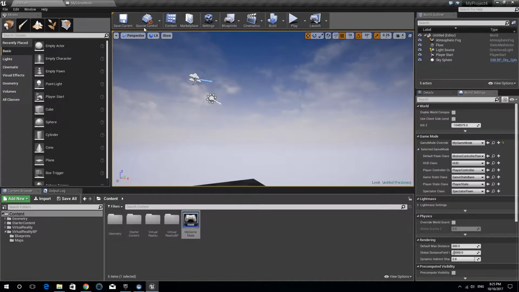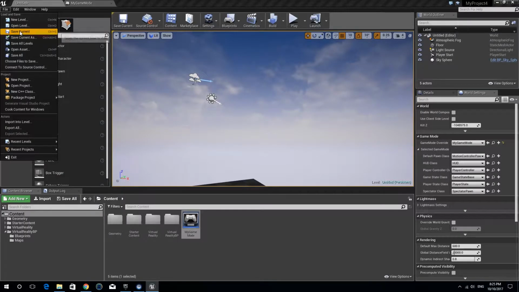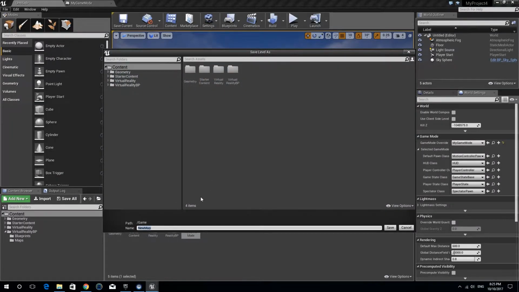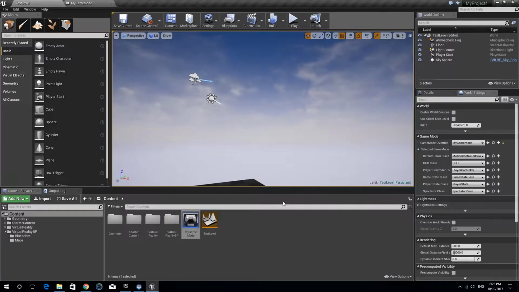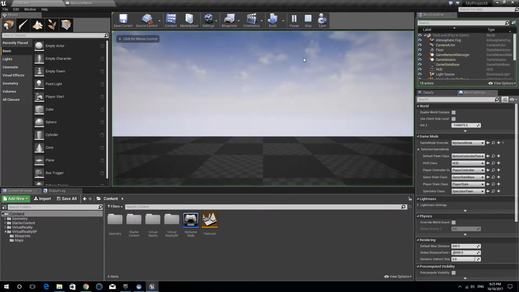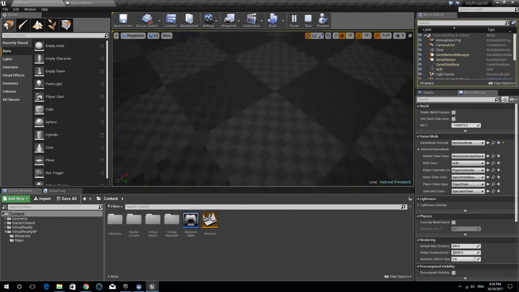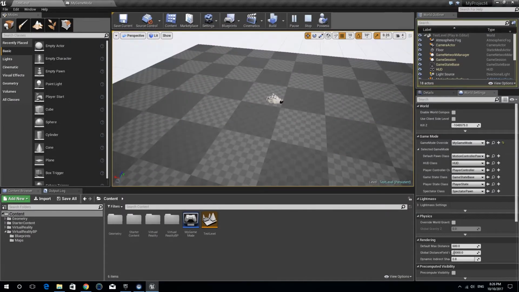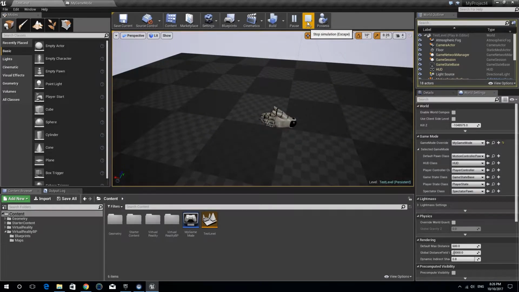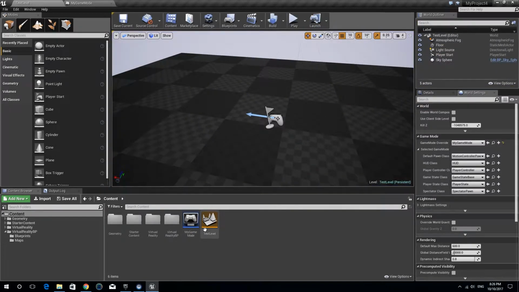So if we file, save this project, I press save current, we'll just call this test level. Just put it in the main folder there. And then we hit play, we will be spawned as the motion controller pawn. You can see the Vive hands there. So now it's all set up in there. Alright, so now what we're going to do is get some interaction happening with the sphere.